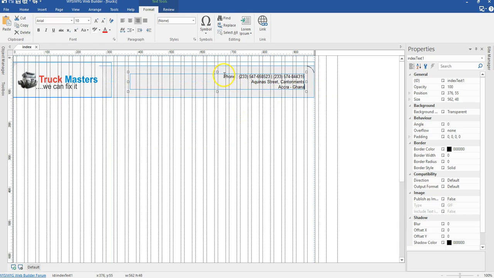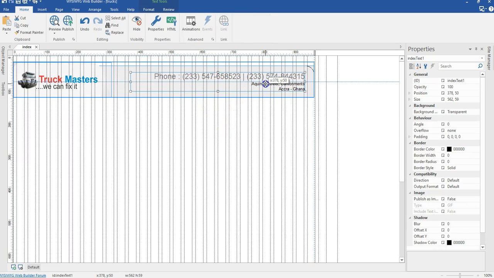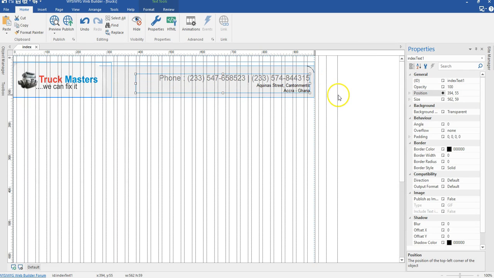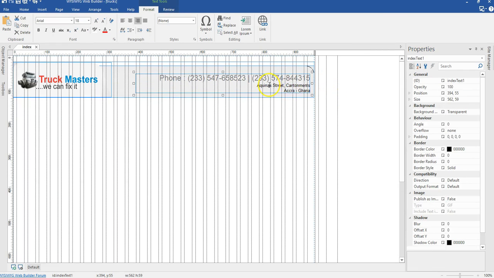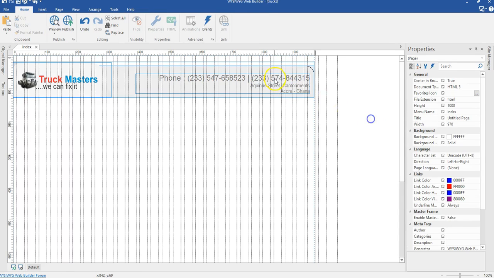I'm going to highlight this text I have in here, and I'm going to set the style to sans gray 18. Now I'm going to move this. Let me just get an appropriate position for it. So the position is going to be 394 by 55 pixels. Now I'm going to double click on this and select this text I have in here. Now I'm going to apply sans 11 gray to it. So I'll go ahead and do that.